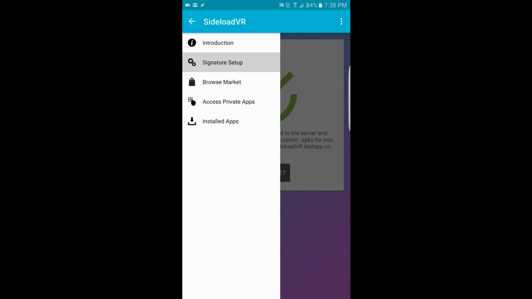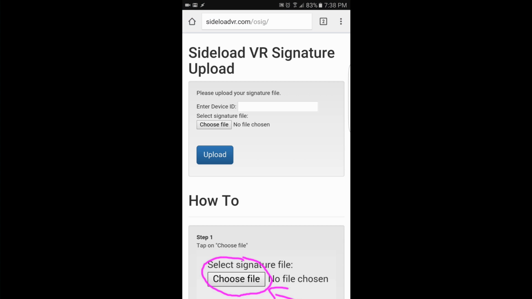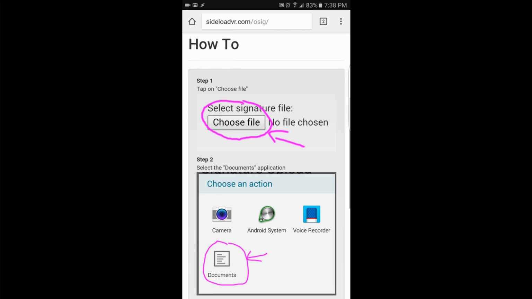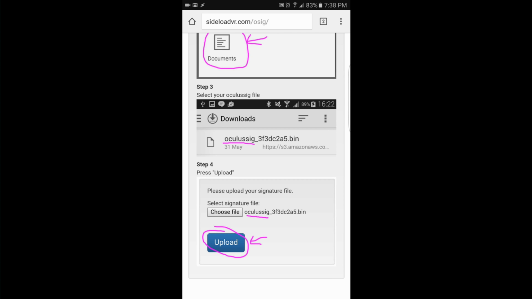Then we're going to go back to signature setup. Now, step 3, you're going to have to upload your signature file. Again, click on the link. In here, enter your device ID one more time. So just tap and hold, and then click on paste, and then click on choose file. And actually, this will give you a really good walkthrough on how to do it. All the steps are laid out in plain English here, so it should be pretty straightforward to follow.